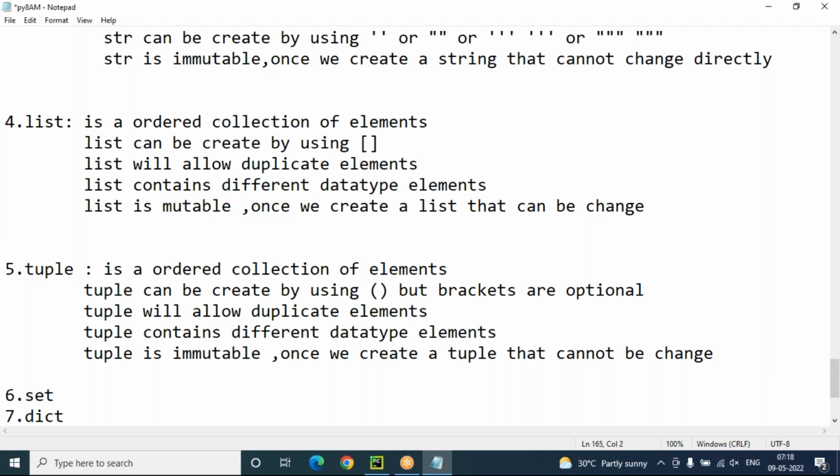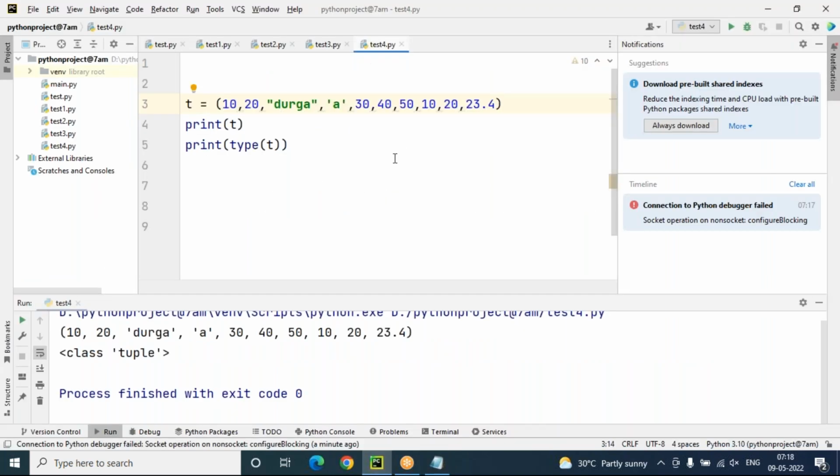And one more important difference is there. Suppose I want to create a tuple with one element. How to create a tuple with one element?